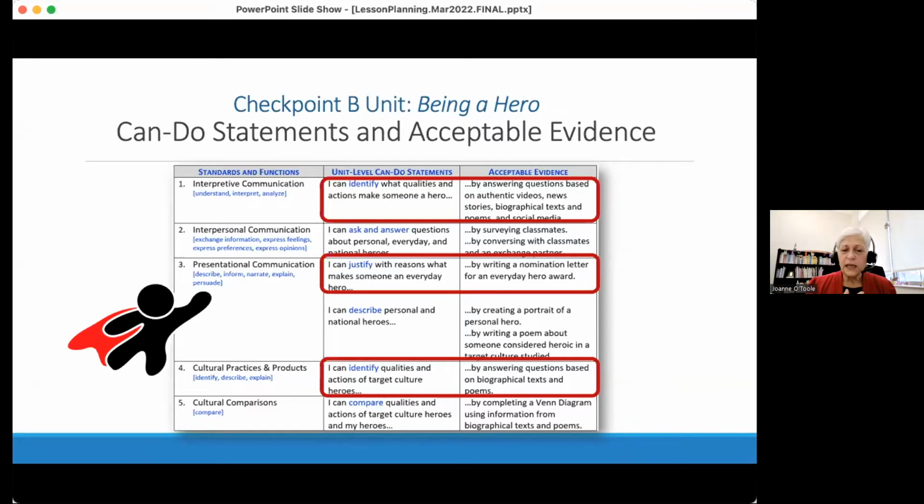And finally, integrated with the interpretive mode will be my culture standard. I can identify qualities and actions of target culture heroes by answering questions based on biographical texts and poems. So we'll be looking at a biographical text, and we will be looking specifically at the actions of an everyday hero.